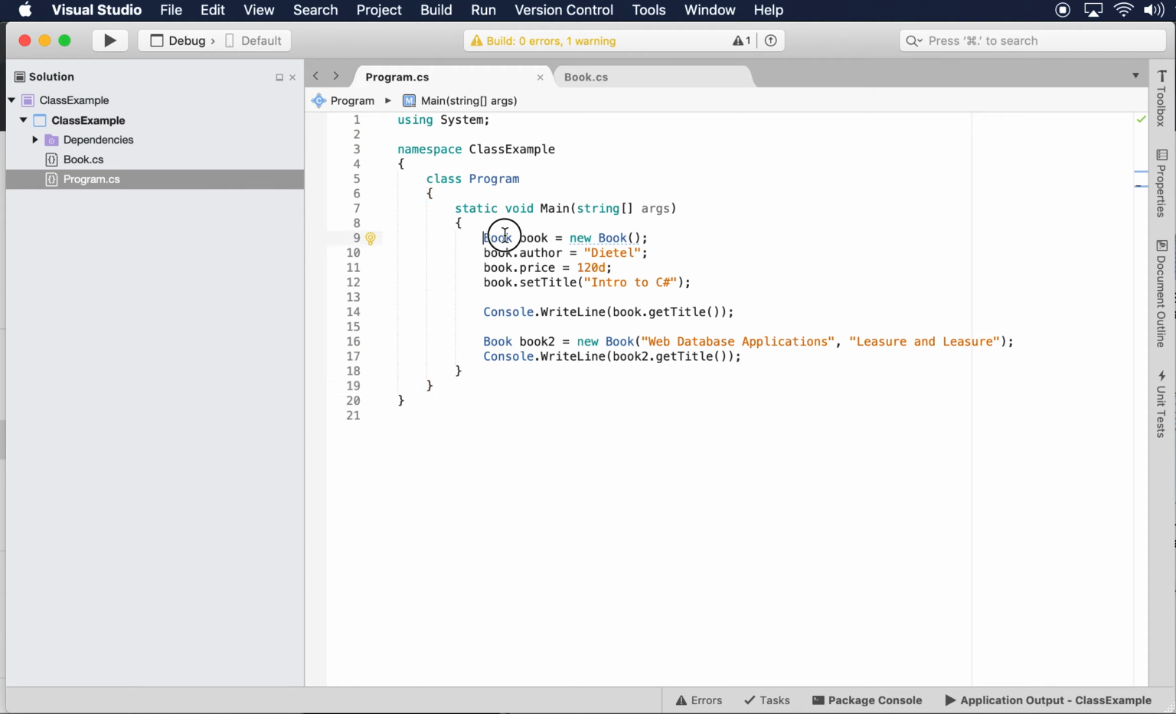Here we call version 1, and C# knows to call version 1 because there's no parameters or no arguments sent in. And it knows to call the second version because we're sending in 2 string values. So that's constructor method overloading.